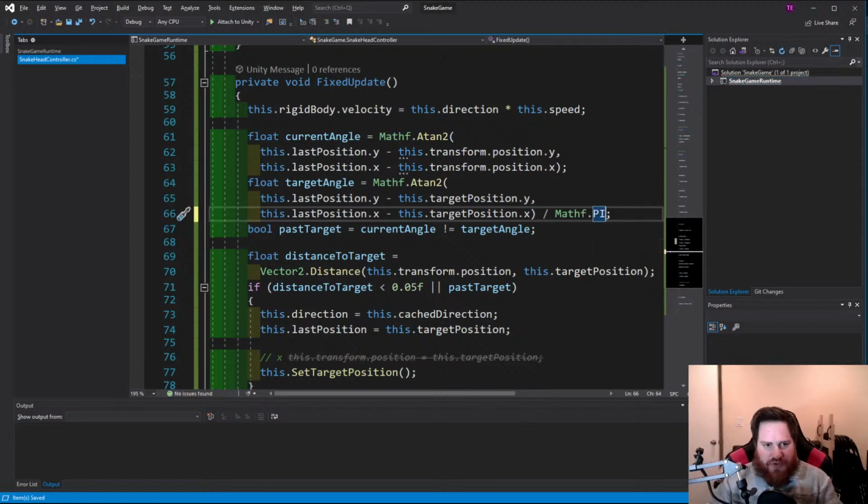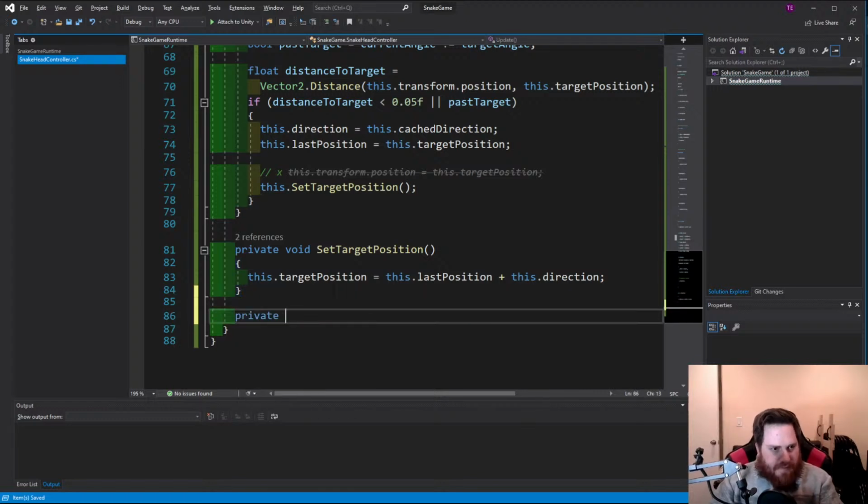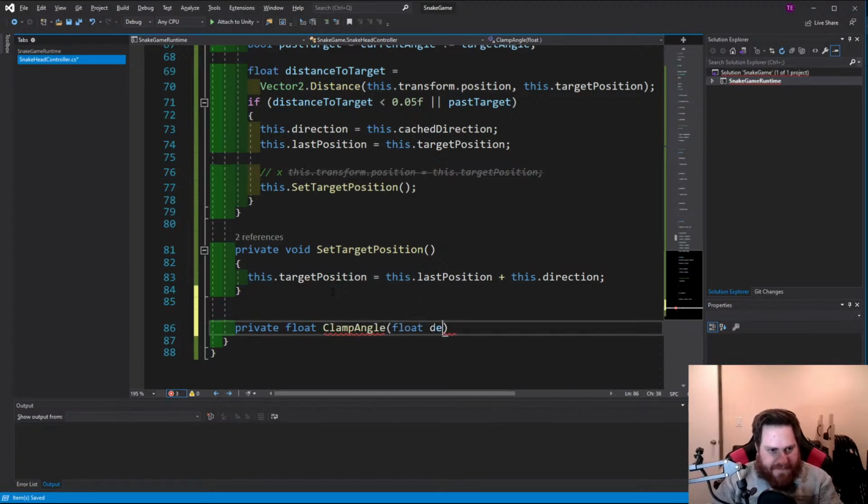Pi is probably a little too much because that's half a circle. We want to go to a quarter of a circle. So divide by pi divided by 2. In fact, we'll actually turn this into a method. So let's do that instead. Create a method down here. Private float ClampAngle. Take in our angle in degrees, or sorry, in radians.